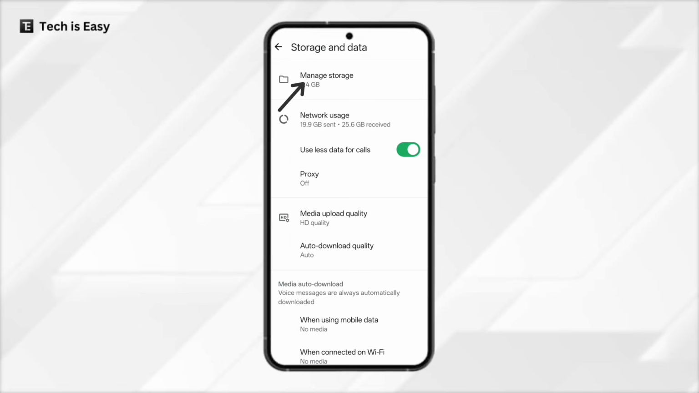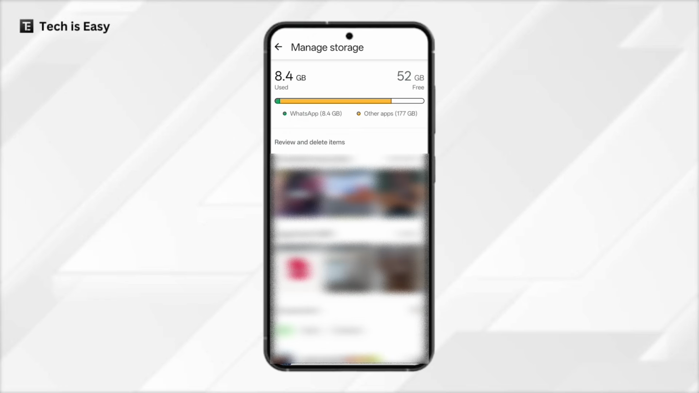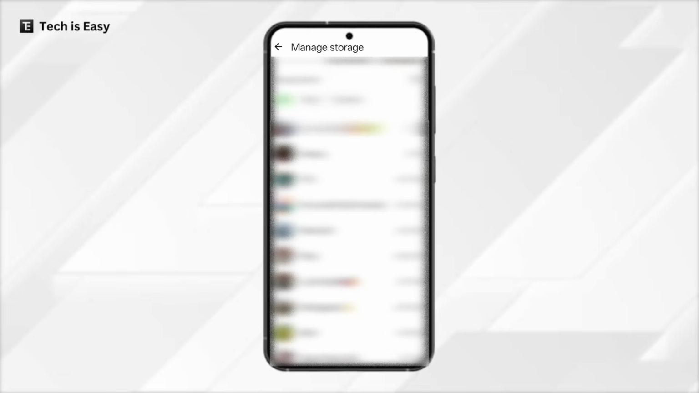Then click on Manage Storage, and here they've run an entire check on your WhatsApp storage and broken it down for you as to where most of your storage is getting used. So if you scroll down, here you can see which chats or groups are taking up how much storage. So this is sorted in descending order. So the chats taking up the most storage, they'll show up on top.